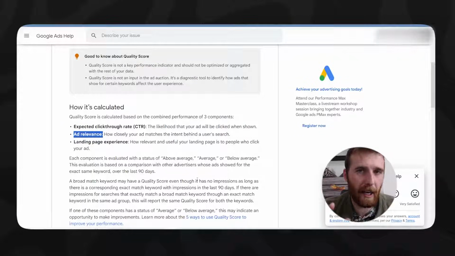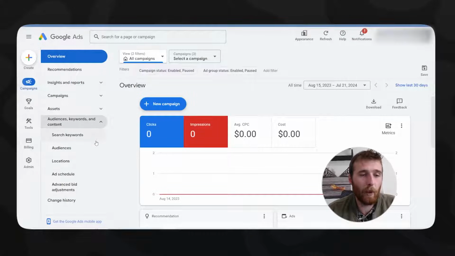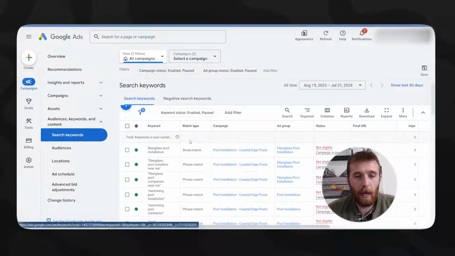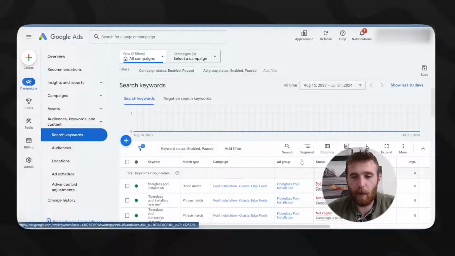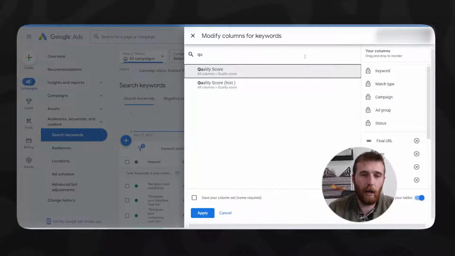Now, when it comes to finding quality score in your actual campaign, this is very easy to do. All we're going to do is come over here to our account. We're going to come over here to audiences, keywords, and content. We're going to click on search keywords. And as you can see, this is a demo account, so we don't have any statistics, but we can come over here to columns, hit modify. If you don't have quality score already in here, you can follow along, type it in.